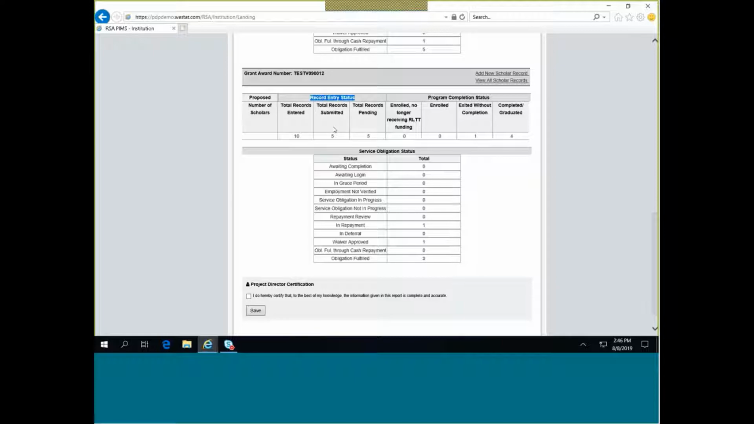As Erin mentioned before, for scholars who have already fulfilled their payback in the MIS, so scholars who have obligations, fulfill their obligation, whether monetarily or through service, scholars who are in a repayment status, and scholars who have waivers, all of those scholars are going to show up as submitted records in PIMS from the MIS, because those records are done and closed for your purposes. There's nothing else you need to do on the scholar record for those scholars.